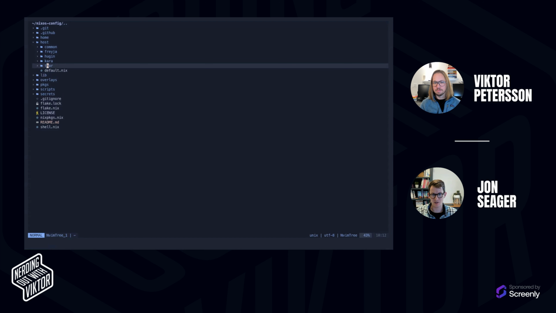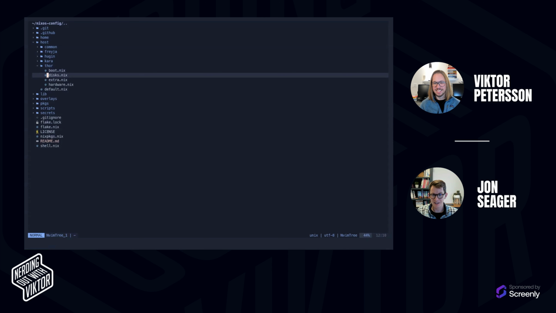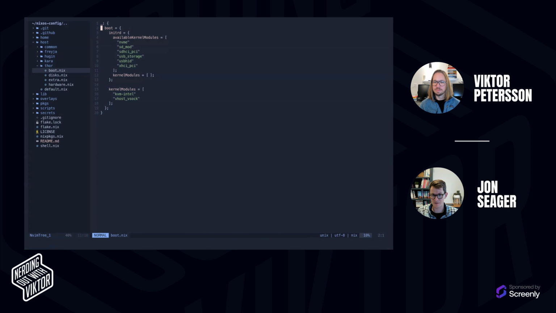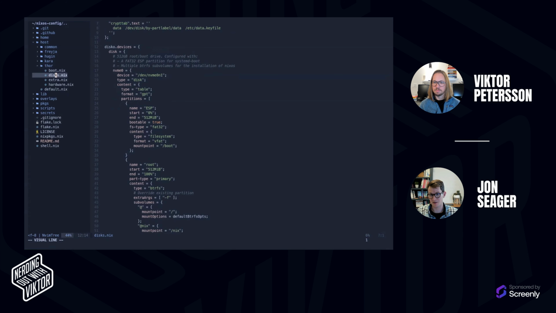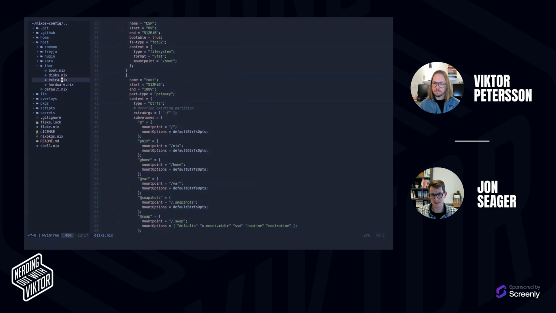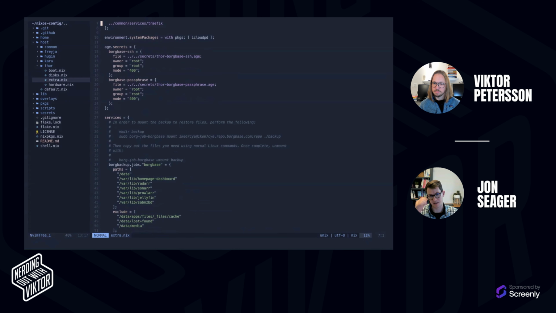So the server is called Thor, because back when I bought it, I thought it was quite powerful. These days, not so much. It's just an old NUC. It's literally an i7 NUC, and it's a pretty simple config, right? It has the boot stuff set up as per my other machine. I specify the disks with Disko, and in extra, I also back this thing up with Borg backup.